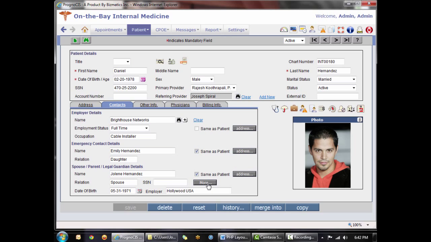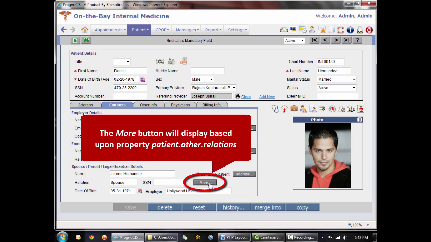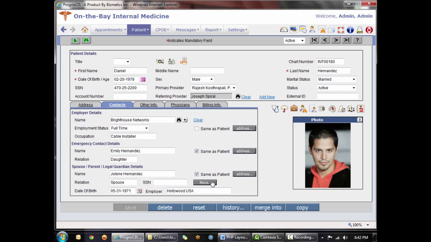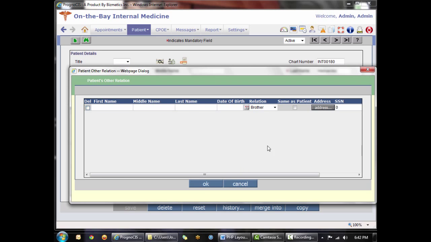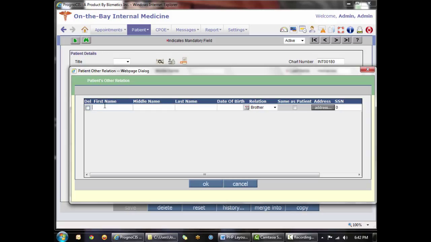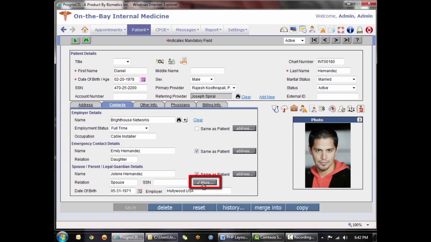Then down here at the bottom, we have the More button. Now, this button may not display initially on your screen because it is property driven. For those of you who prefer to have more than 2 emergency contacts, the property can be defined with additional relationships, and that will then allow you to enter additional ones. For instance, we see that we have defined brother, caregiver, grandparent, and so on. This is especially beneficial in cases where a child may have 2 sets of parents, and you want to maintain details for both. Now, you'll notice that once you have entered an additional contact, the label of our More button will include a check mark.